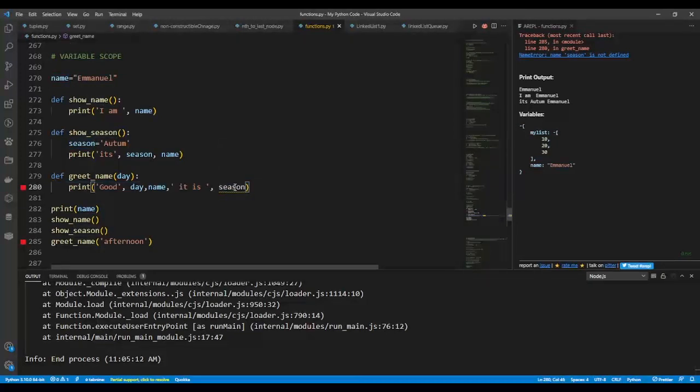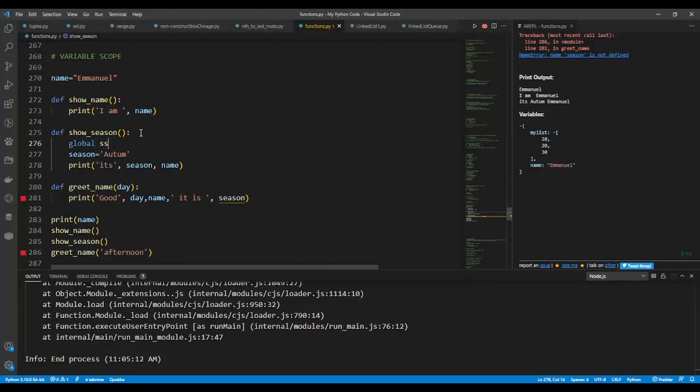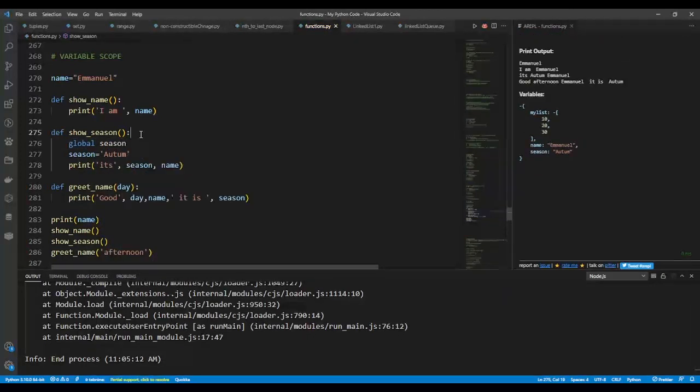So to make the season variable global, we're going to have to declare it as global so that it can be seen here. One way we can do that is to just come in here and say global season. You can see right now season is available, even though we didn't declare it out here as a global variable, because we said global. So it stores this parameter in the global variable space. This is not a very good programming practice, to declare a global variable in functions.